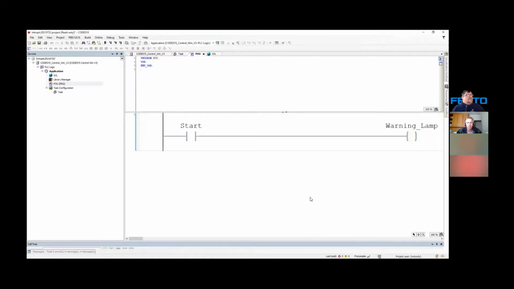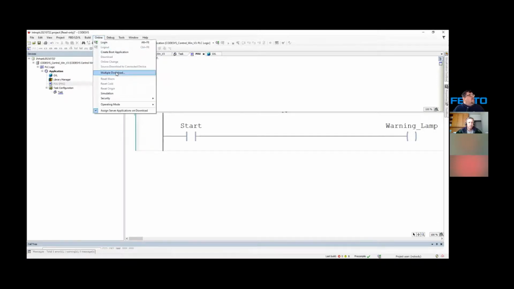Now guys, there's a way to test it if you don't have a real PLC. Like I've mentioned to you, we're utilizing the internal PLC. If I want to test my small little ladder diagram program, I need to go to build. Building is to check for errors. If you check here in the corner, you can see that there are no errors. And then I can go to online and then multiple download.